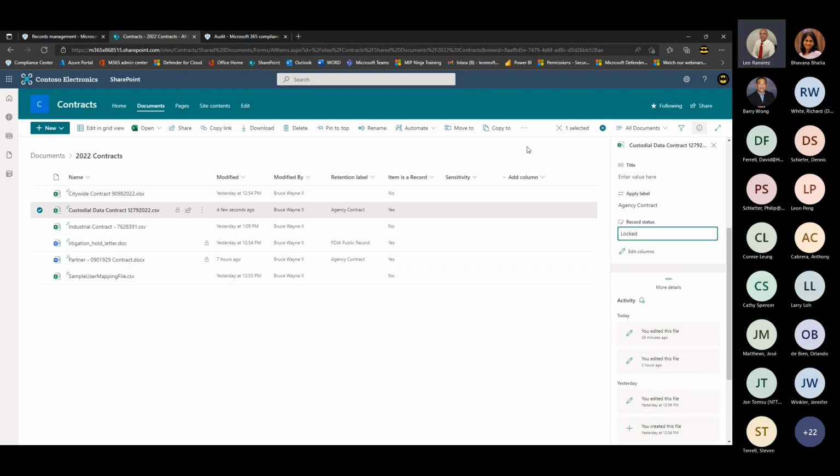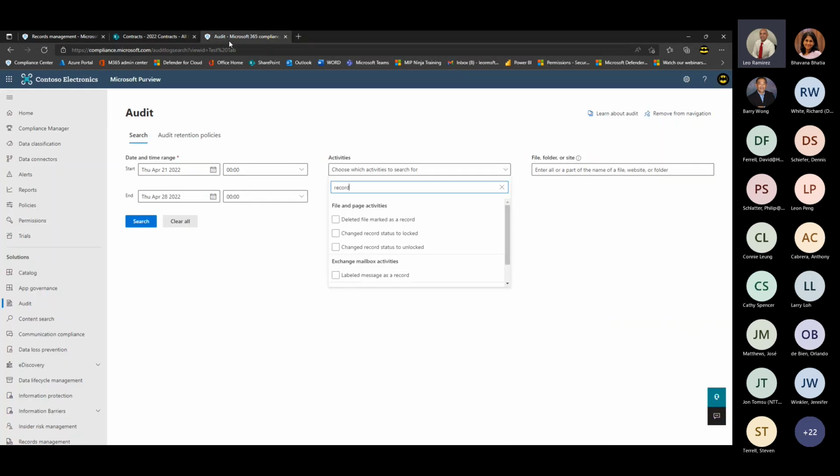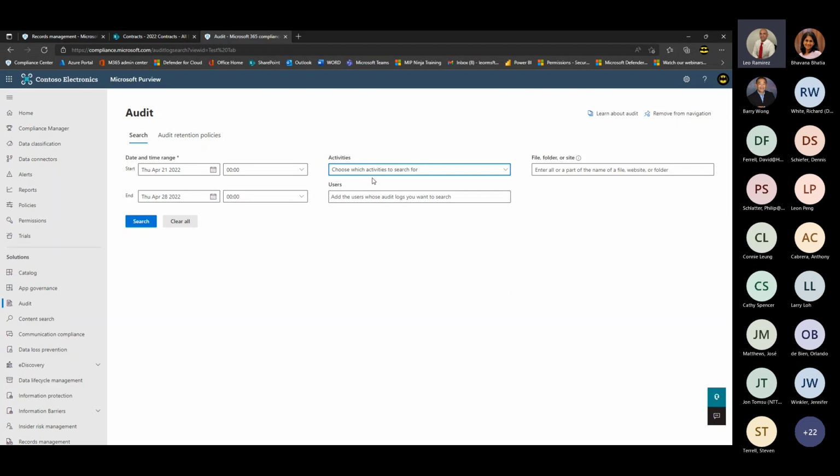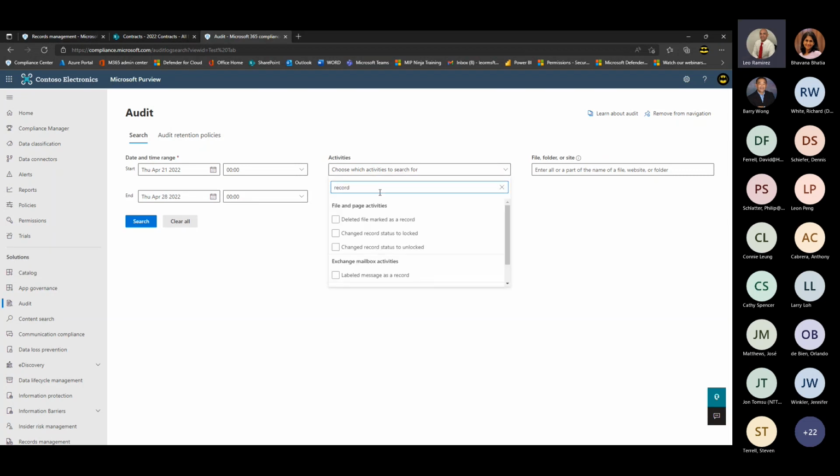And all of this is tracked in the version history of the file within SharePoint, but it also is tracked in another solution in the Microsoft Purview compliance portal called the audit log. If we filter for activities related to record, notice the options we have. When a file was deleted that has been marked as a record, or when the status of a record changes to either locked or unlocked. So full visibility in the audit log.